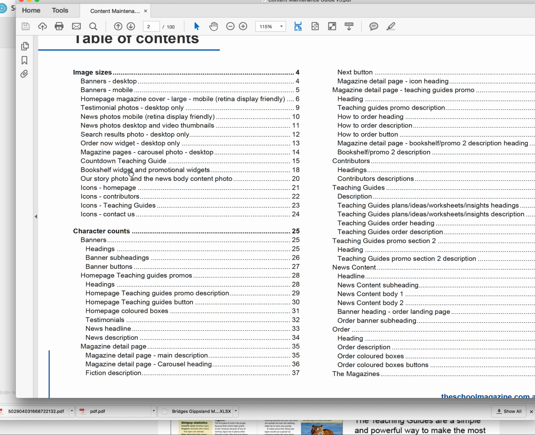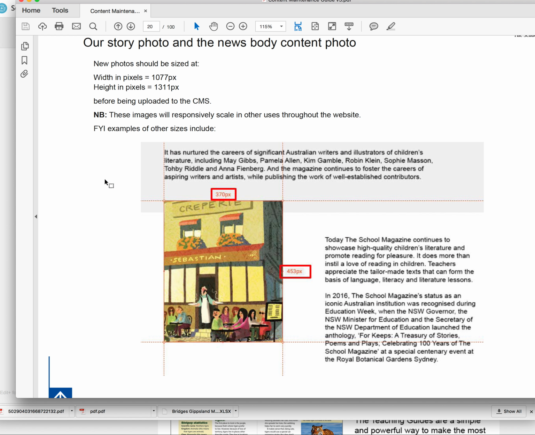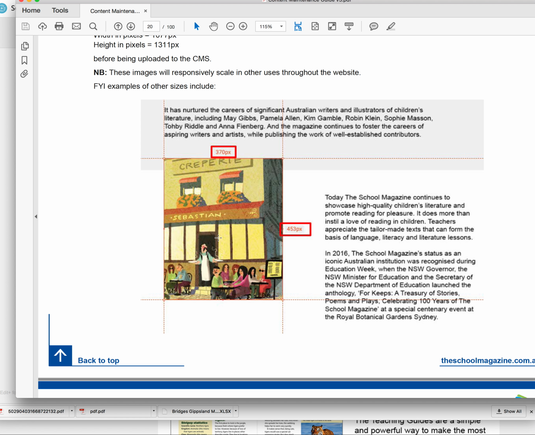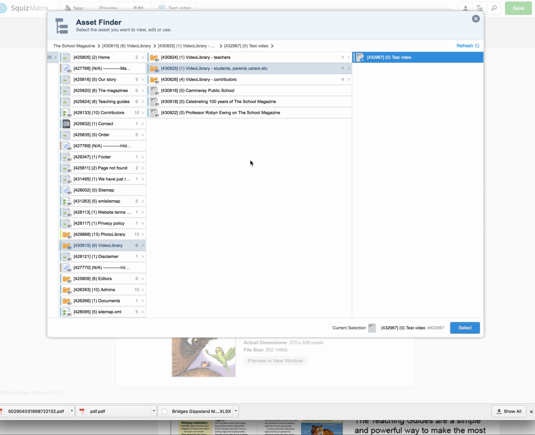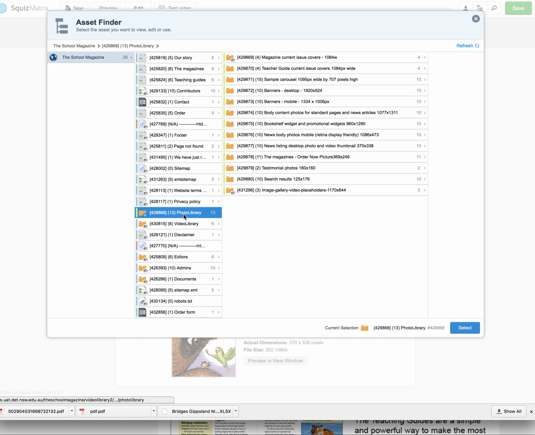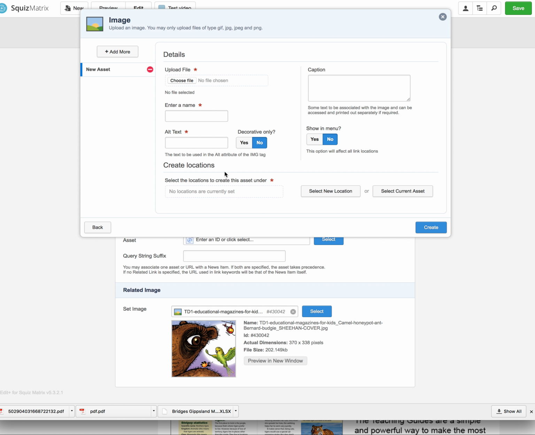So if we look at this one, this photo, if a caption has been entered, then it will appear here. If none has been added, then nothing will appear. Okay, so enter the name for the photo. Now the location is important because if you don't put it in the right location, it'll be hard for people to find later. And these are all the folders that have been created. So that's how to upload images.